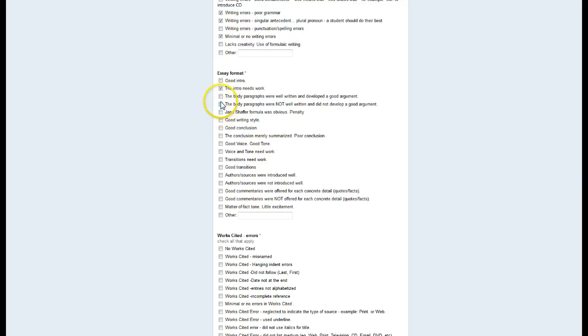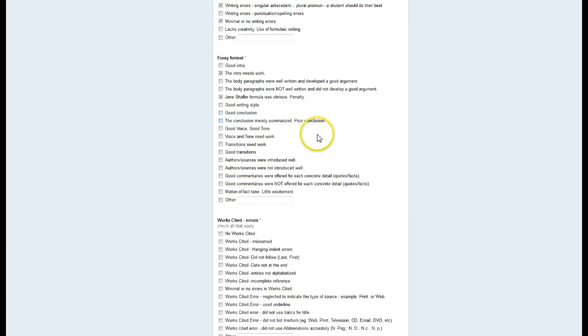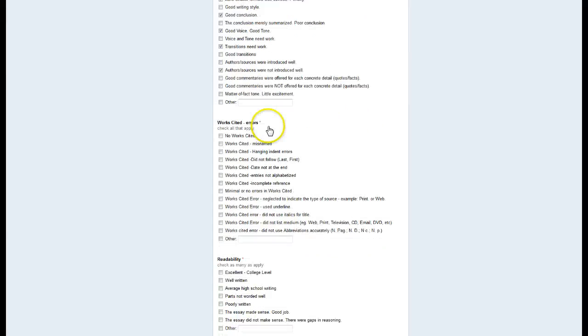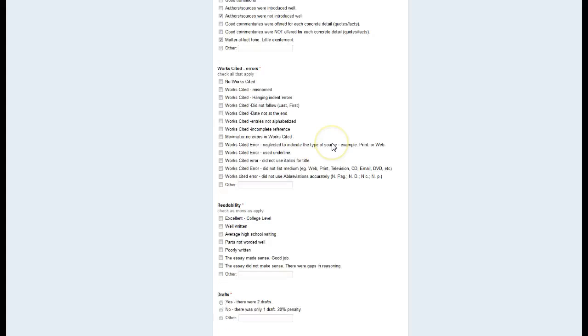What about the body paragraphs? Are they in the Jane Schaefer formula? It's good for students who don't know how to write, but in an AP class, no one should be using Jane Schaefer. Okay? Is there good voice, good tone, or do the transitions need work? The sources were not well, or the authors weren't well introduced. It's a little boring. The writing's a little boring.